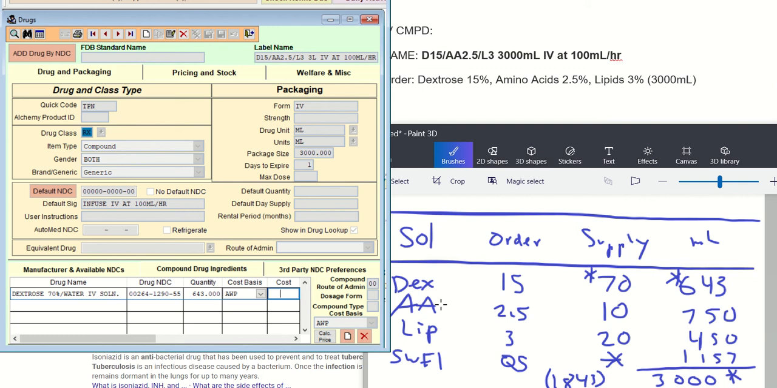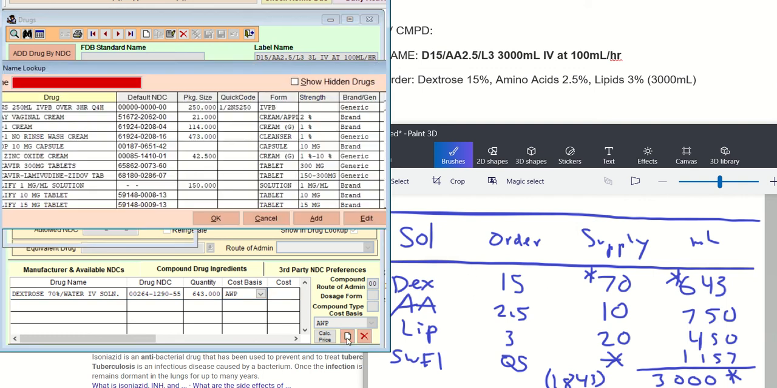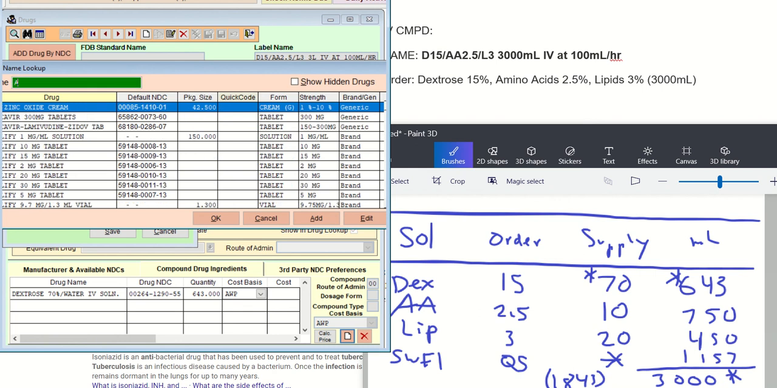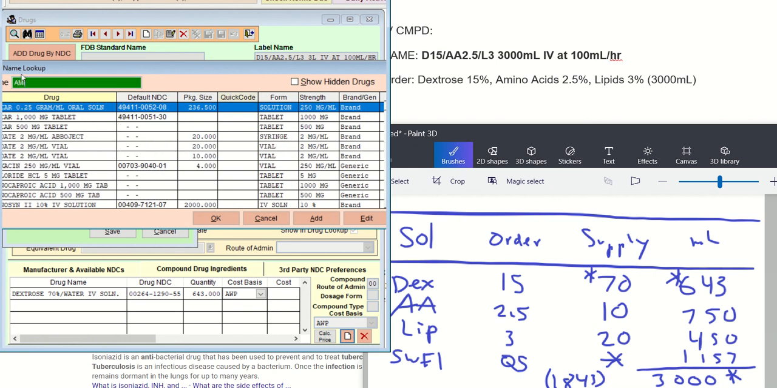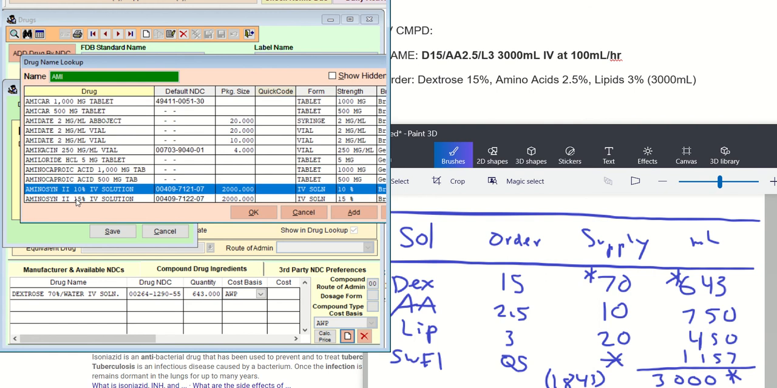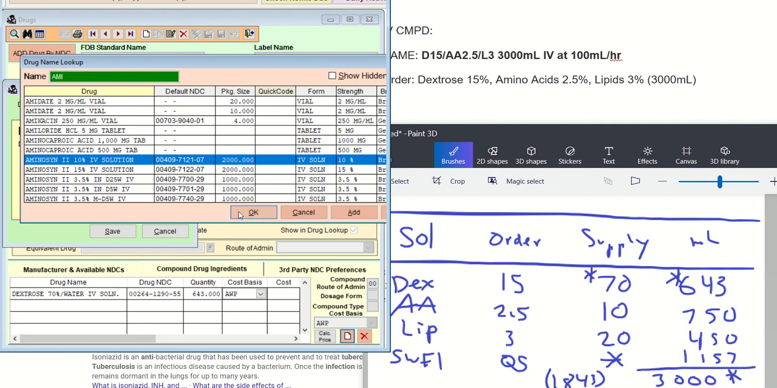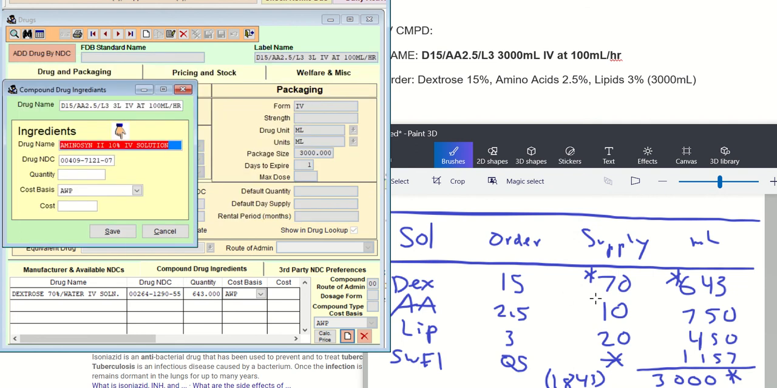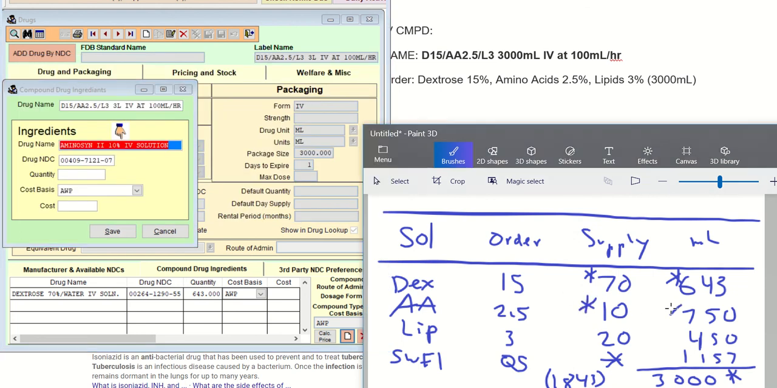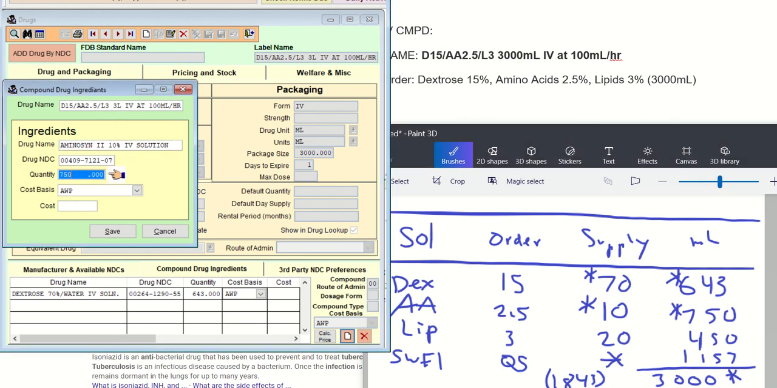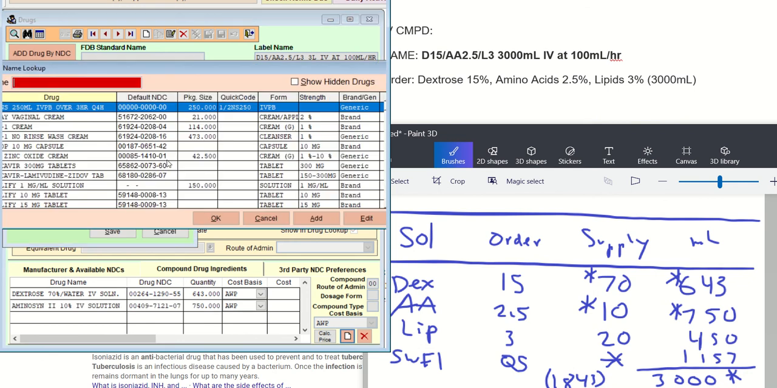Second ingredient is amino acid. You got to find it under the brand name. So I think there was Aminosyn, A-M-I-N-O. There you go. So there's Aminosyn 10%. It comes in 15 and 3.5, so make sure you get the 10%. All right, Aminosyn 10%. And then we want 750 mLs of it. All right, so we got those 2 ingredients in, dextrose, Aminosyn.